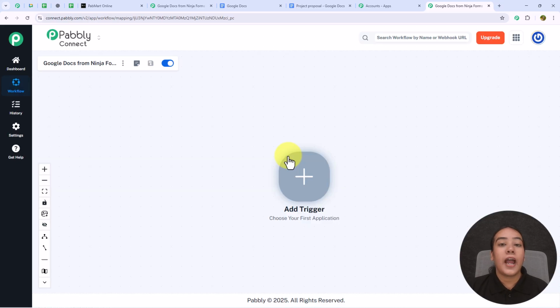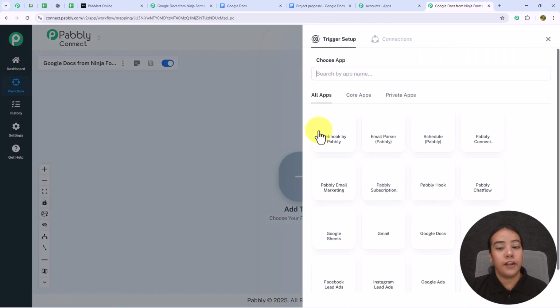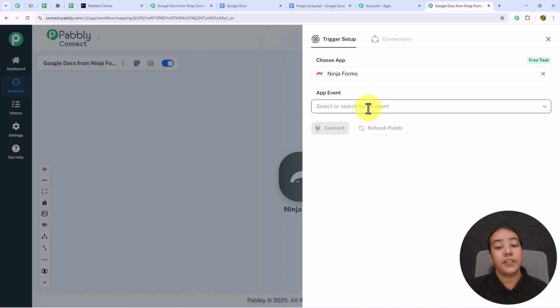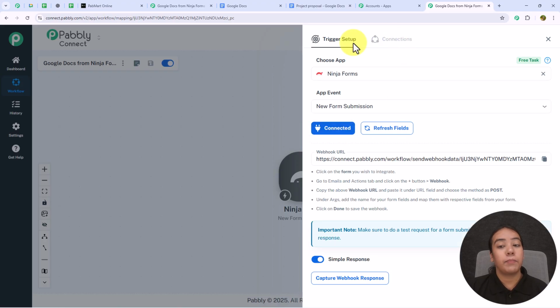And from here, I can start building my automation by adding a trigger and action, where the trigger is the initial setup that starts the automation and the action is the task that is performed after the trigger. Now to start an automation, I'm going to add a trigger and choose my app as Ninja Forms. After that, I'm going to select my app event. And here I'm going to connect my trigger setup.